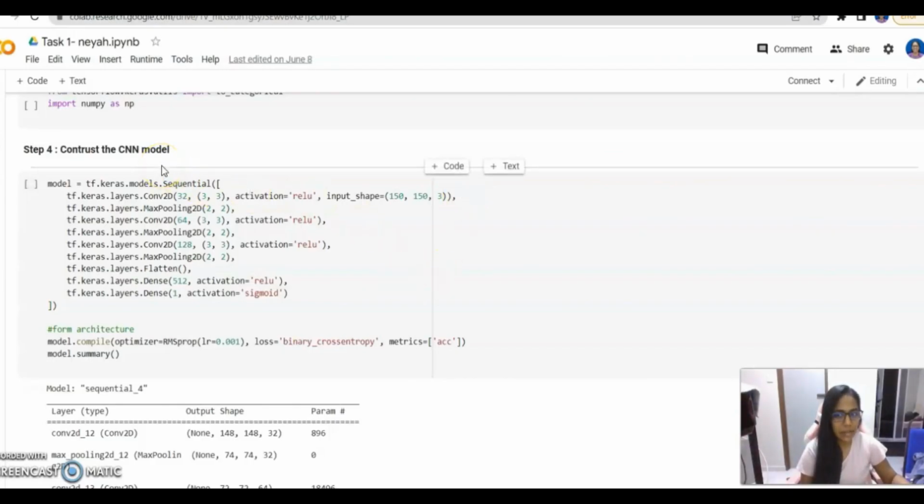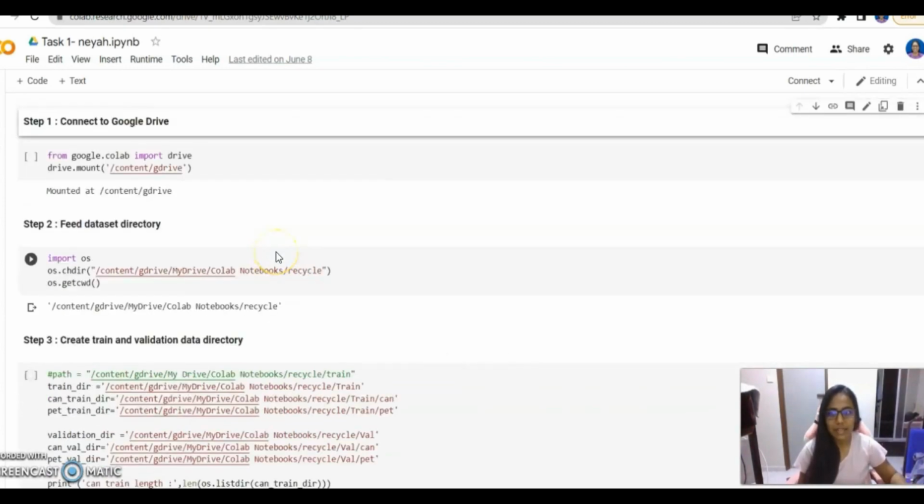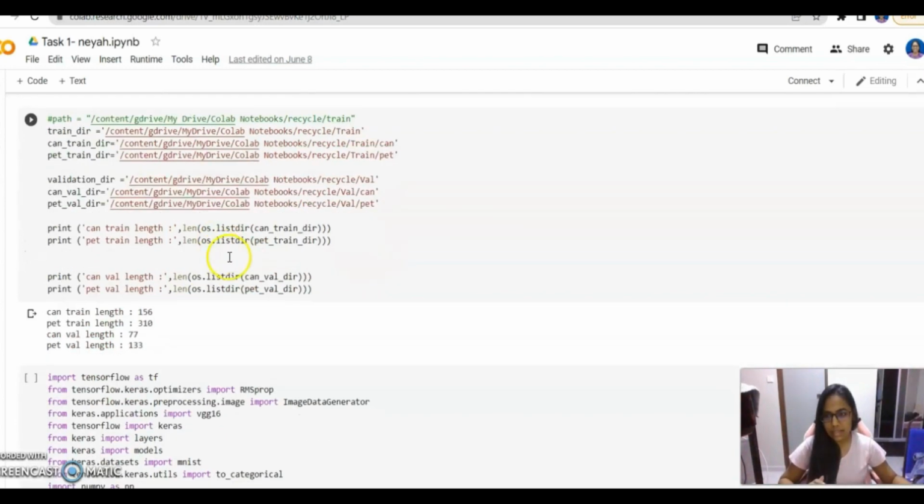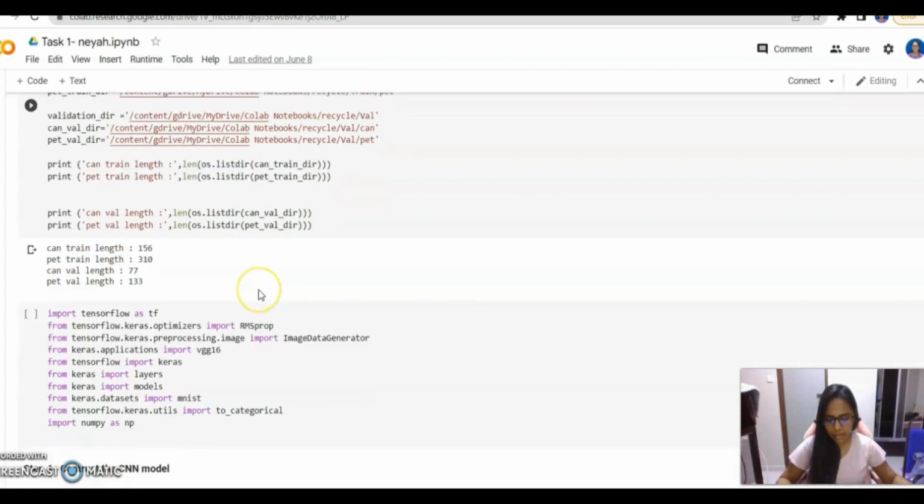We use Google Colab to do task one. Step one: we connect Google Drive to Google Colab. Step two: we feed the data set directory, so that Colab can access the Google Drive folder. Step three is to create the train and validation data directories. This step is necessary because we want to use the path directly from the train and validation feature folders.